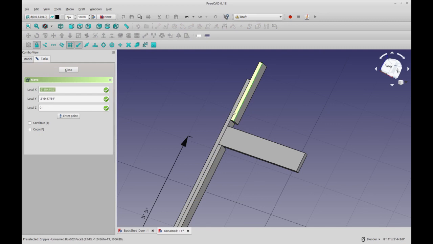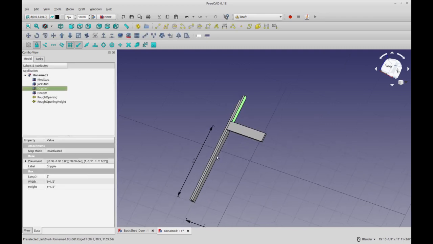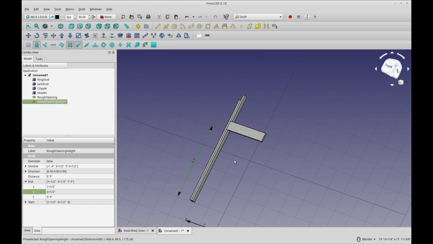Let's see if I can get it. So you can use any endpoint. I'm going to use those two endpoints. Now what I'm going to do is set the height of the cripple based on, I think, the height of the king stud minus the header and this measurement. So we'll do that next.